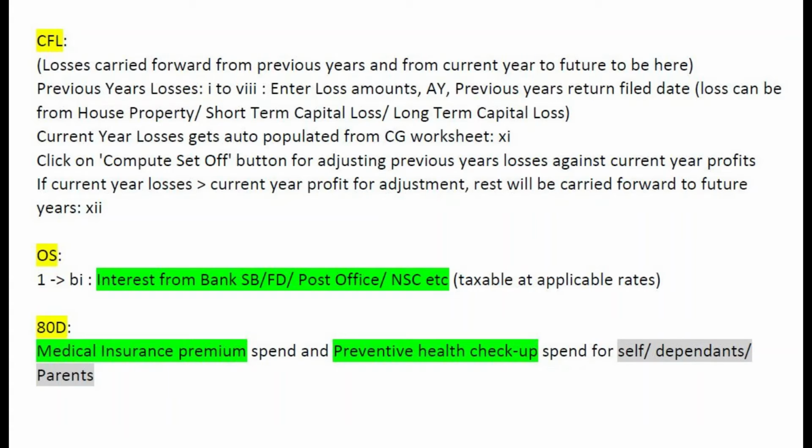Then there is the worksheet CFL for carry forward losses. Losses carried forward from the previous years and to be carried forward from the current year have to be entered here. Loss could be due to house property, short-term capital loss, or long-term capital loss.